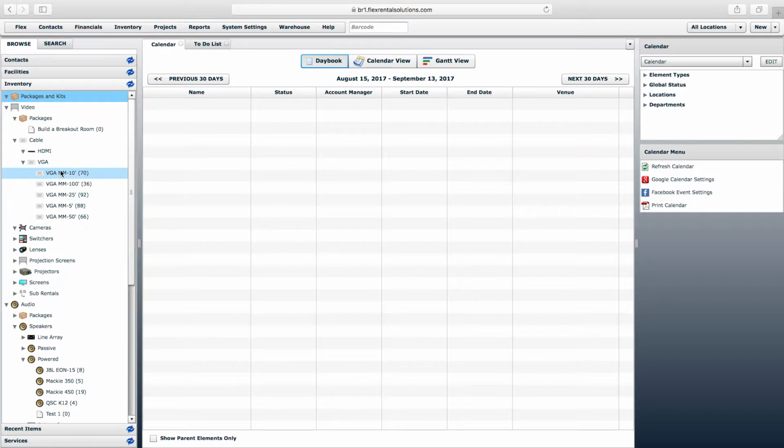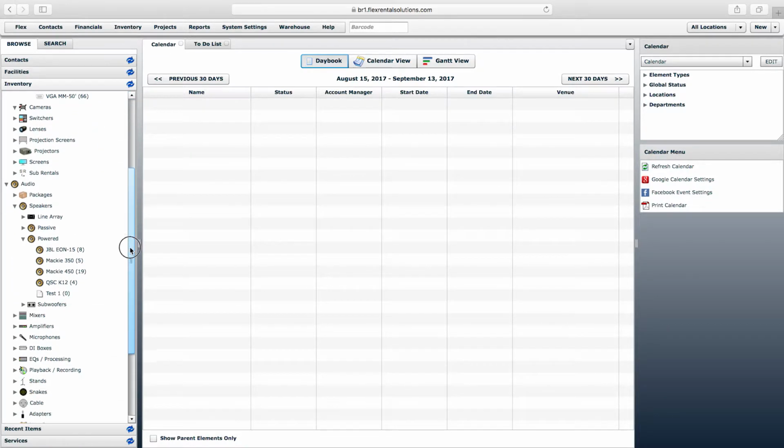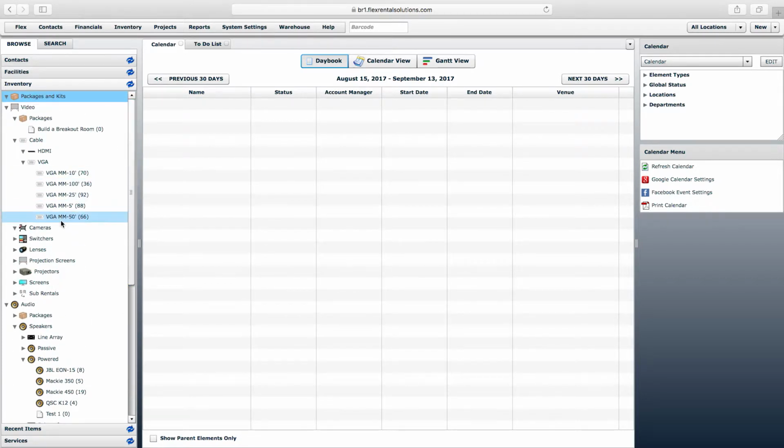Similarly, if you have a group that has more items than can fit in the visible height of your inventory tree, then we recommend maybe thinking about splitting those items up into 2 separate groups so that you don't have to scroll through just to view the contents of a single group.